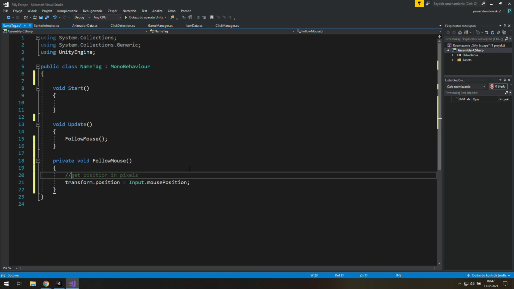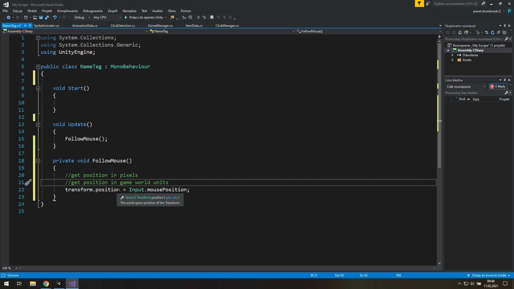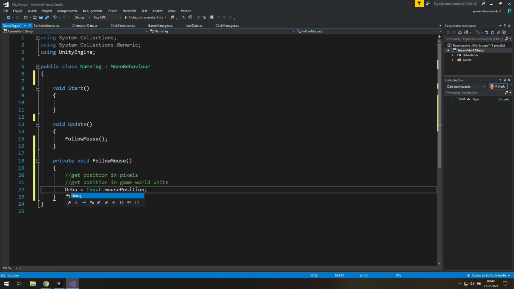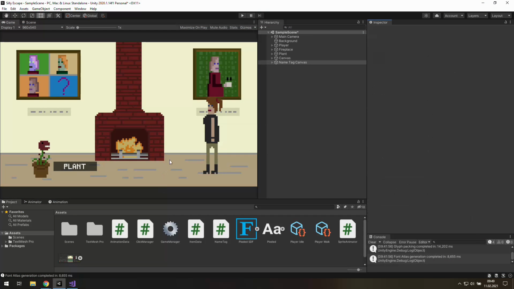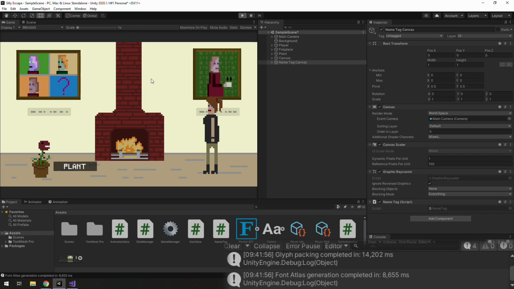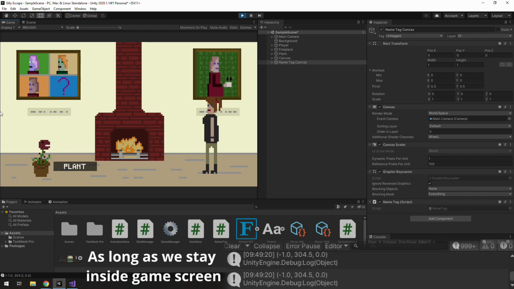All we need to do is to convert position in pixels into position in world game units. There is not much to code, but we need to look at it closely to understand it better. Firstly, let's replace this transform.position with debug.log to see in the console what our output is for now. As you can see, if we go to the top left corner, we have some values in pixels, and one of them is 0. Well, for now it doesn't look like we have much. We can see that we can't go below 0 and above our resolution.